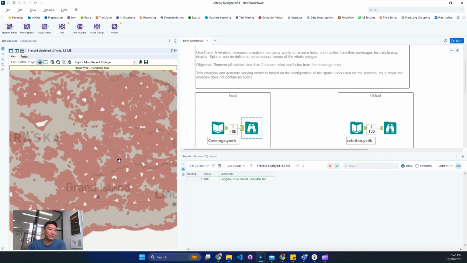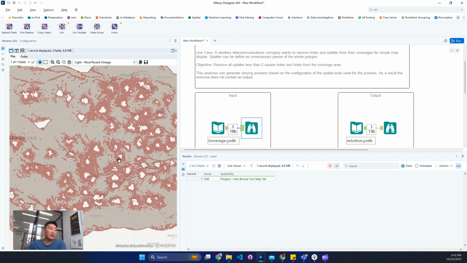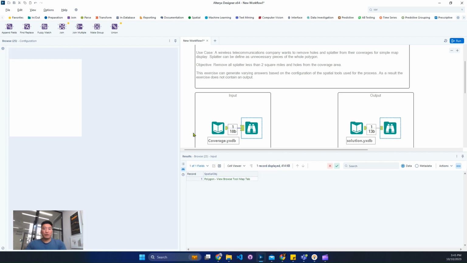They are actually boundaries, so you have some holes in your coverage. You want to make your map a lot smoother, but you don't want to remove every single hole. Even the big ones, you definitely want to keep as they are. Let's have a look at the output solution part.